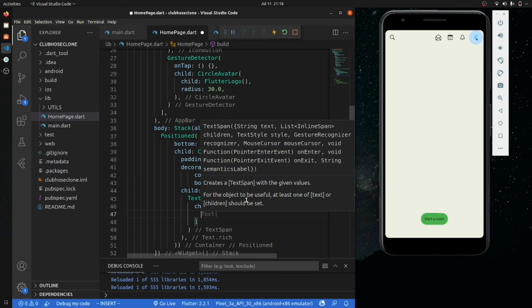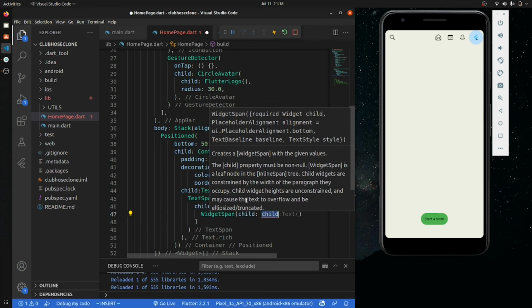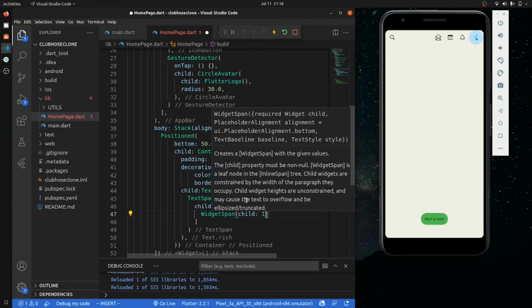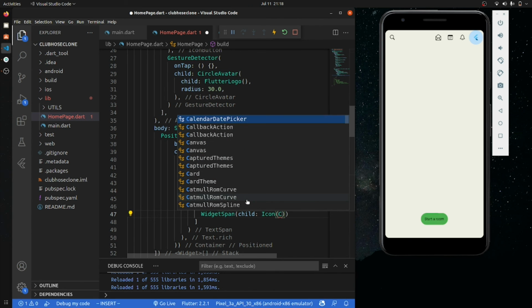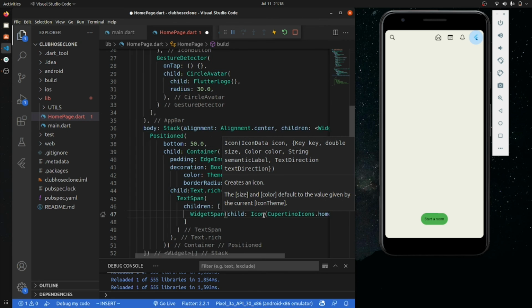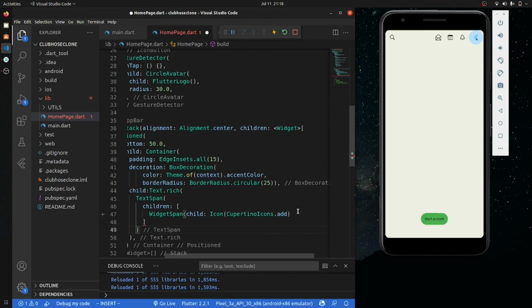Okay, and in these children, we have to create an icon, so we can just go with the WidgetSpan. So the child will be an icon, and in that icon it will be CupertinoIcons, not dot home, it will be add, not add circular. Okay, so we have to add this too.